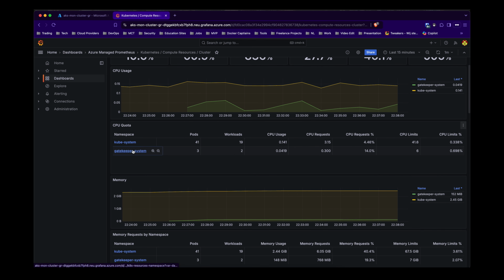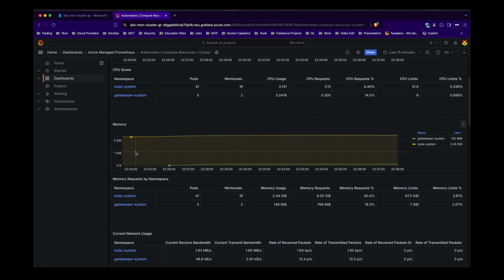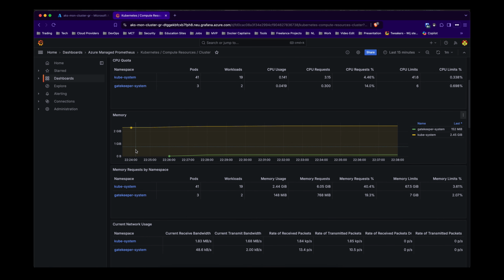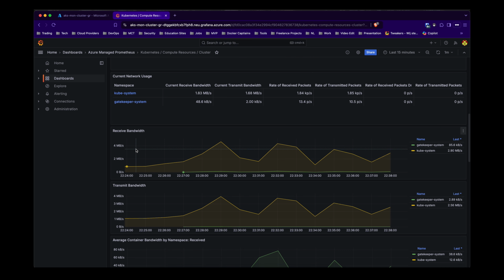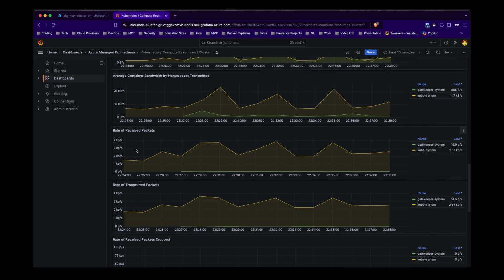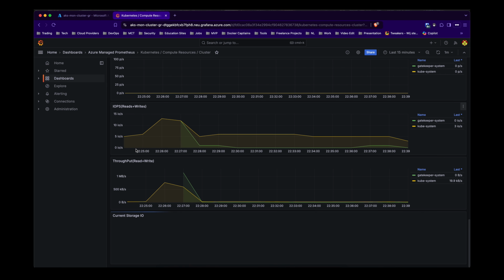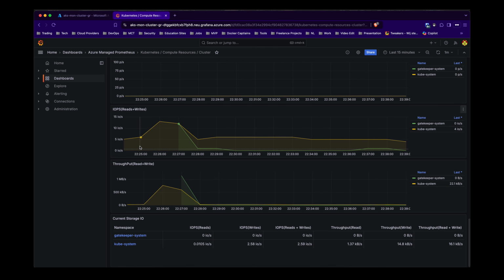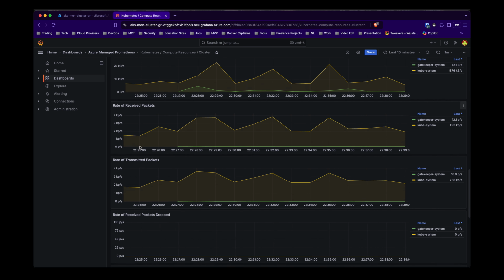And you can see them namespace wise. Then you can see the memory also namespace wise. Then network related metrics are also visible here. So these are some very important metrics, and storage related throughput and IOPS metrics are also available there.